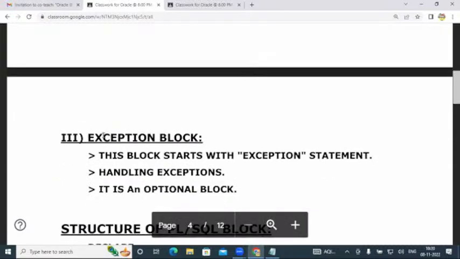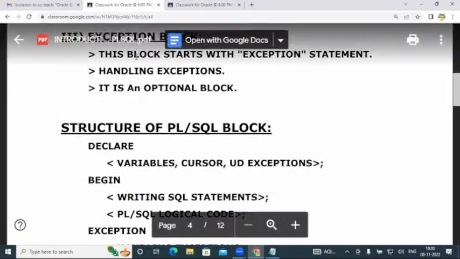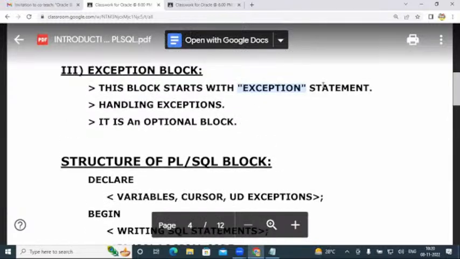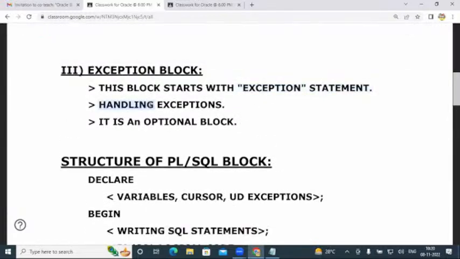Next one is the exception block. The exception block starts with the exception statement, for handling exceptions. Whenever you write programs, there is definitely a chance of exceptions occurring. How do you handle those exceptions in your .NET and Java? Same here also. If any exception occurs in my PLSQL program, it can be handled with the help of the exception block. And this is also optional, not mandatory.